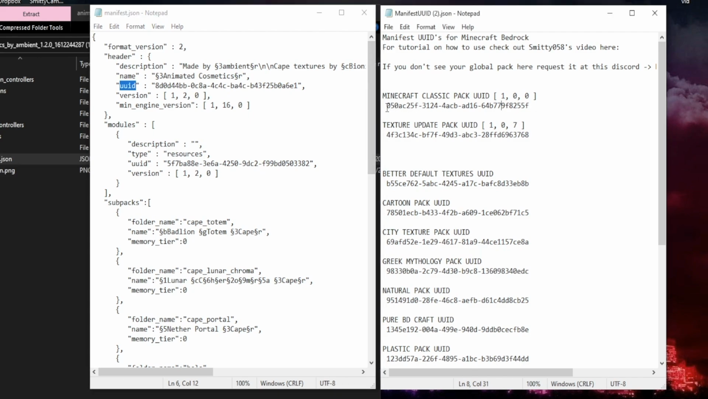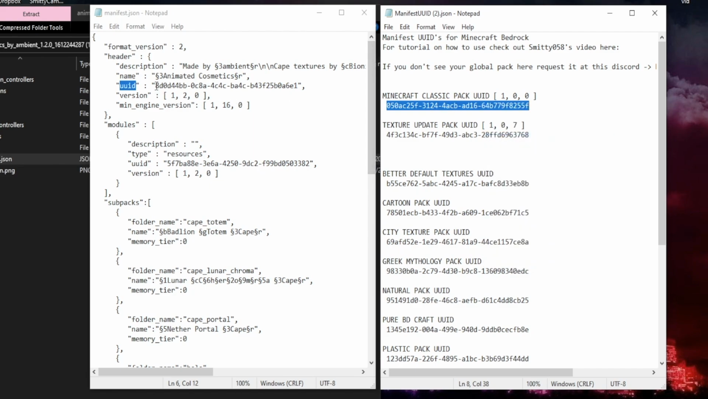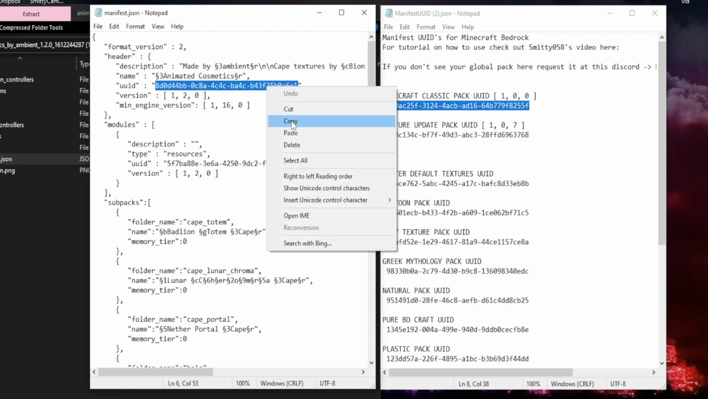So what we're going to do is copy the UUID from the ManifestUUID JSON file on the right, and we're just going to go ahead and simply paste that into the top UUID, only the top UUID in our manifest JSON on the left, just like this. So I copy the UUID from the right side and I go ahead and paste it into the left side there into our .json file.